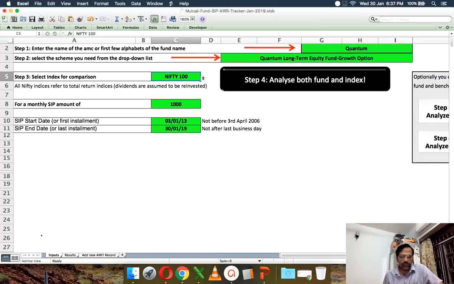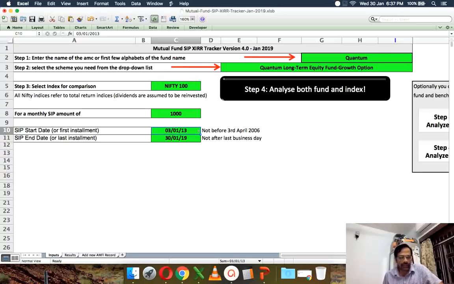So you enter the SIP amount, then the start date of the SIP, I've given this, and the end date. I've set it so that if it is a running SIP, that is, if the SIP is ongoing, you can enter equal to today with a bracket, so that will give you the current date, or you can just enter the current date manually, that's also fine. Or if the SIP finished a few months ago or a year ago, you can enter that date as well.